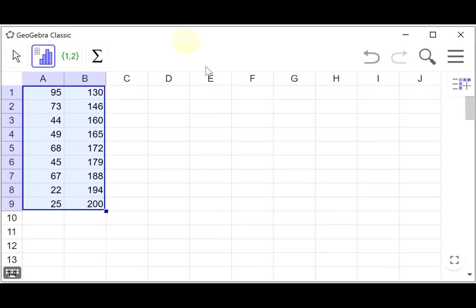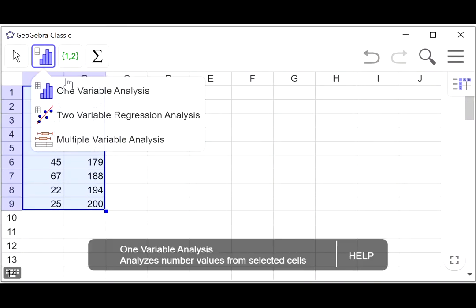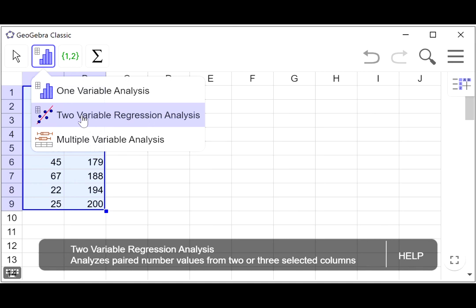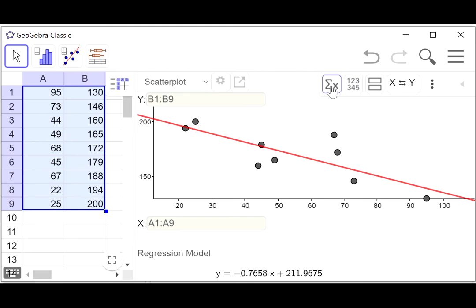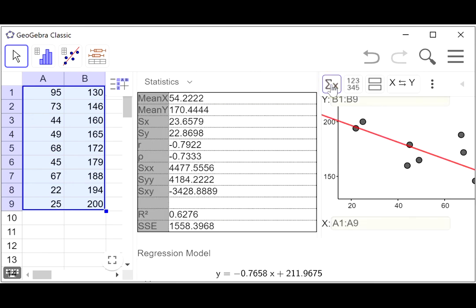Then if you click on this little histogram icon, but now select two variable regression analysis. It will give you a scatter plot of the data. So here's a scatter plot of the data. And then if you click on this summation X button, it will bring up summary statistics for this bivariate data, these two quantitative variables that we measured on these warthogs. And the correlation coefficient, the R value, is given right here, negative 0.7922.